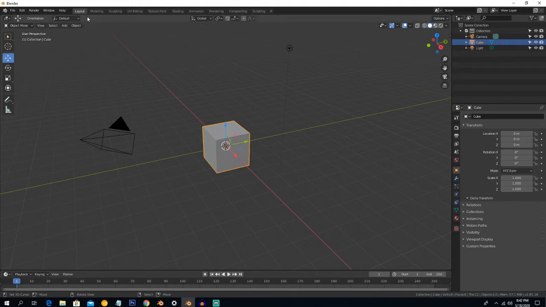The main layout and the main workspace is the layout workspace. Here all the things are available, like the outliner, the properties panel and the timeline. Here you can do anything you want.